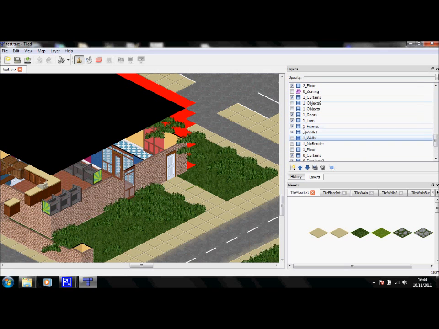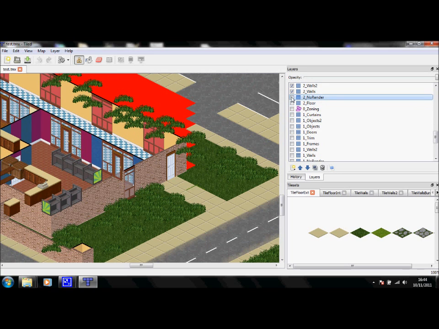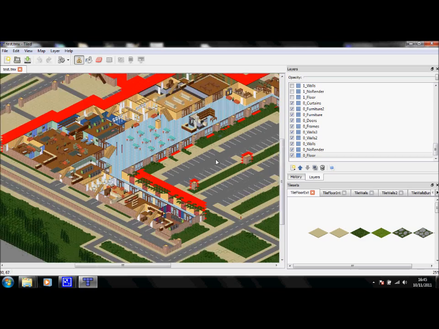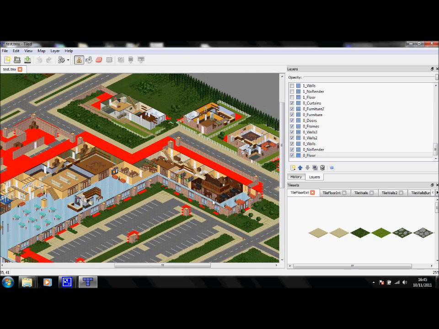Tick, tick, tick. Whichever layer I'm selected on, that's the one I will draw on. So I need to make sure I'm on the right layer every time I start drawing things. And if we just go back now, we'll see this is the ground floor. Running through the layers themselves.